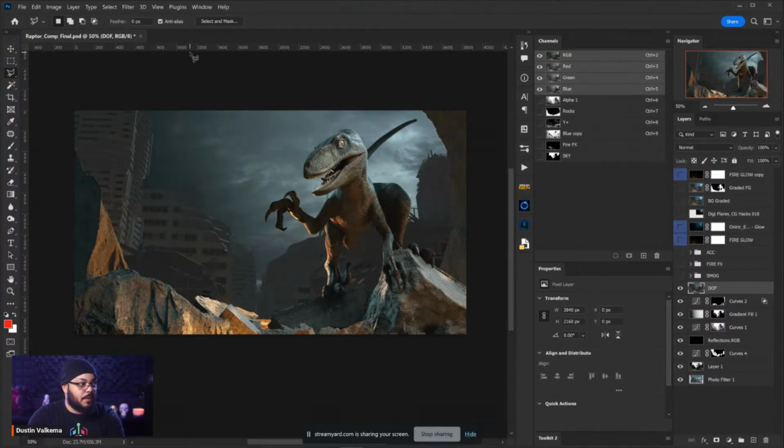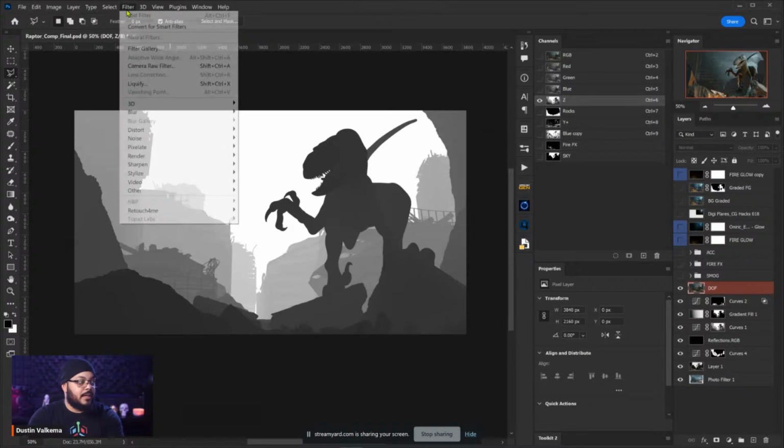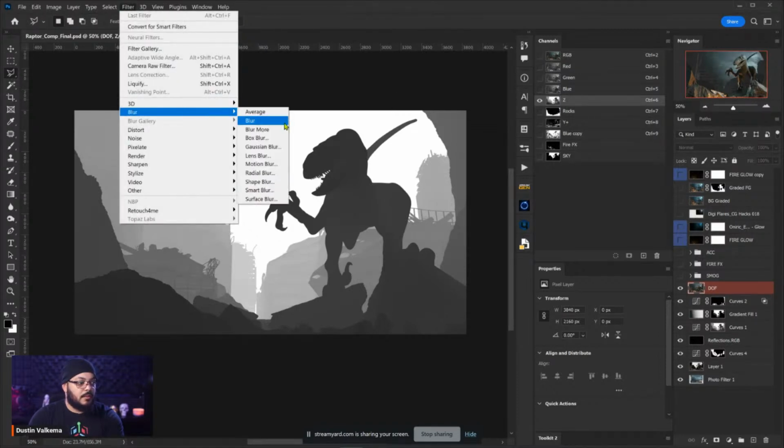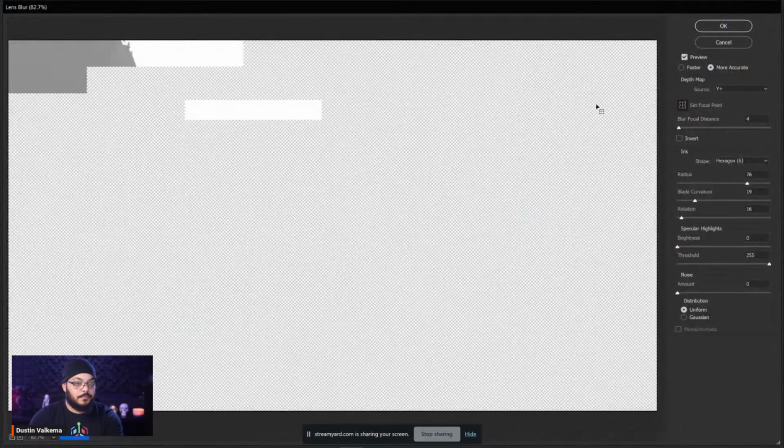So with the depth of field, in order to add a depth to it, or a Z depth, we're going to need to have our Z depth pass. And this is going to need to be an alpha. So currently, when I set this up, I just threw it in there as alpha 1. We can rename this to Z. And from here, we can head up to filter, blur, and then we'll see that we have a lens blur option here. So this is what we're going to use for the depth of field.